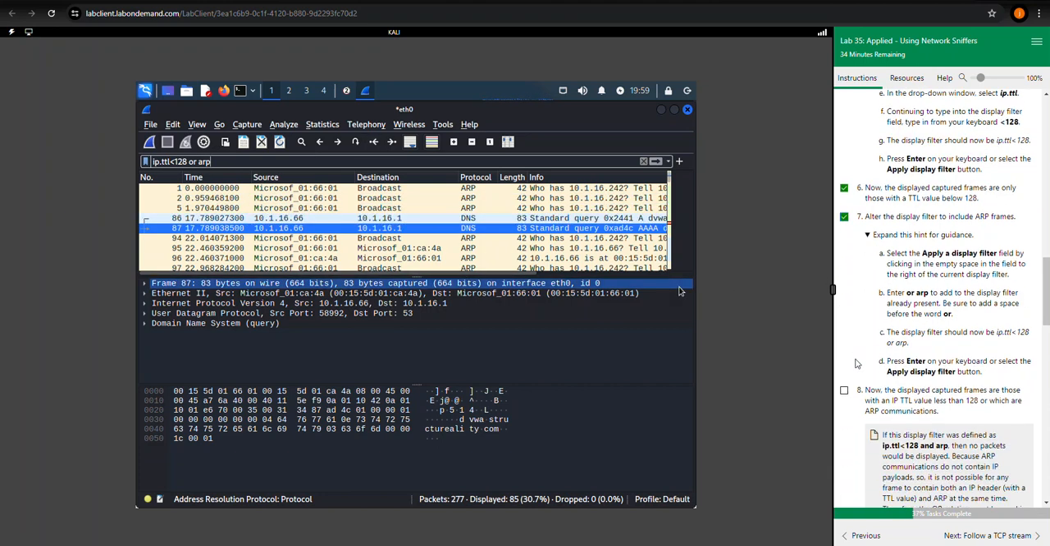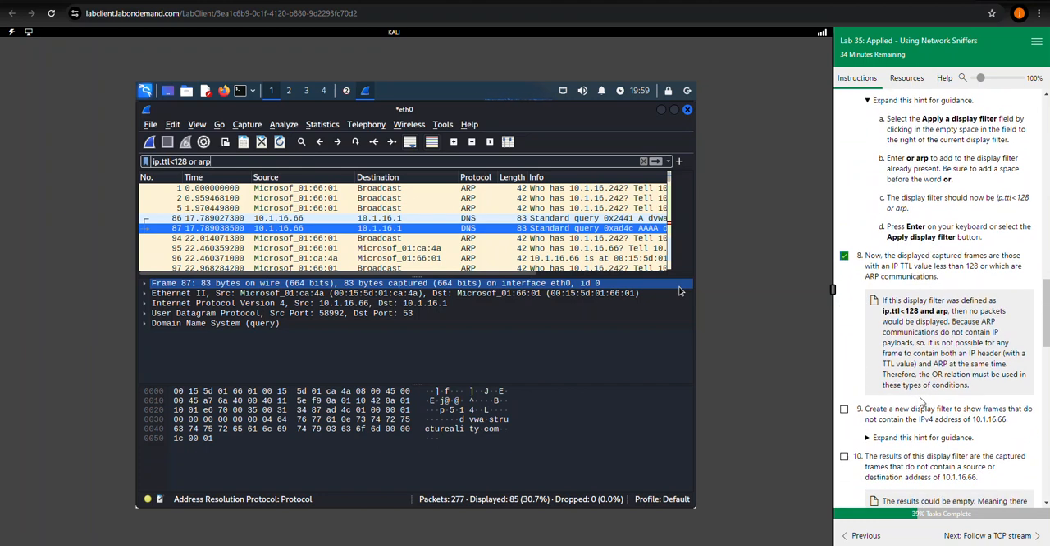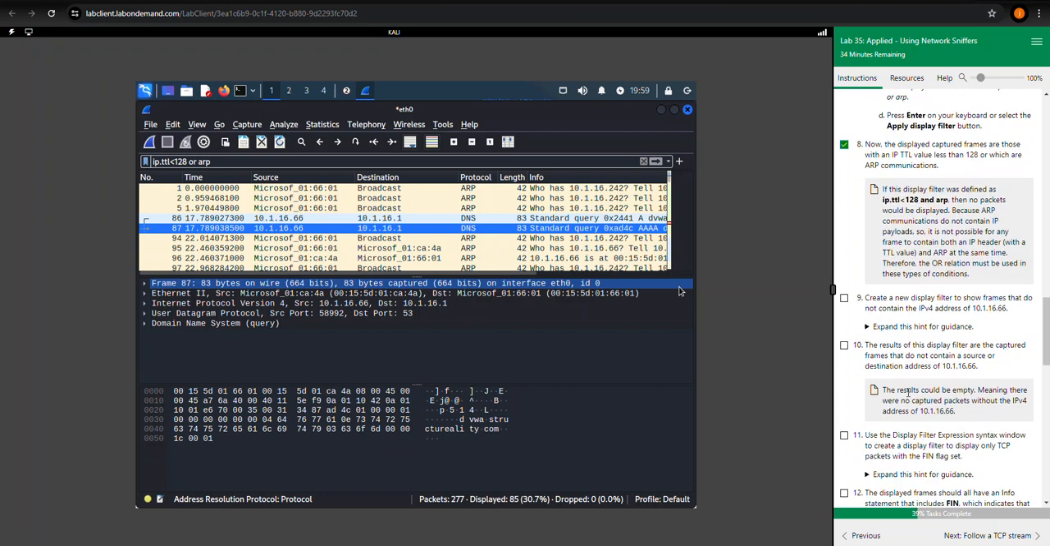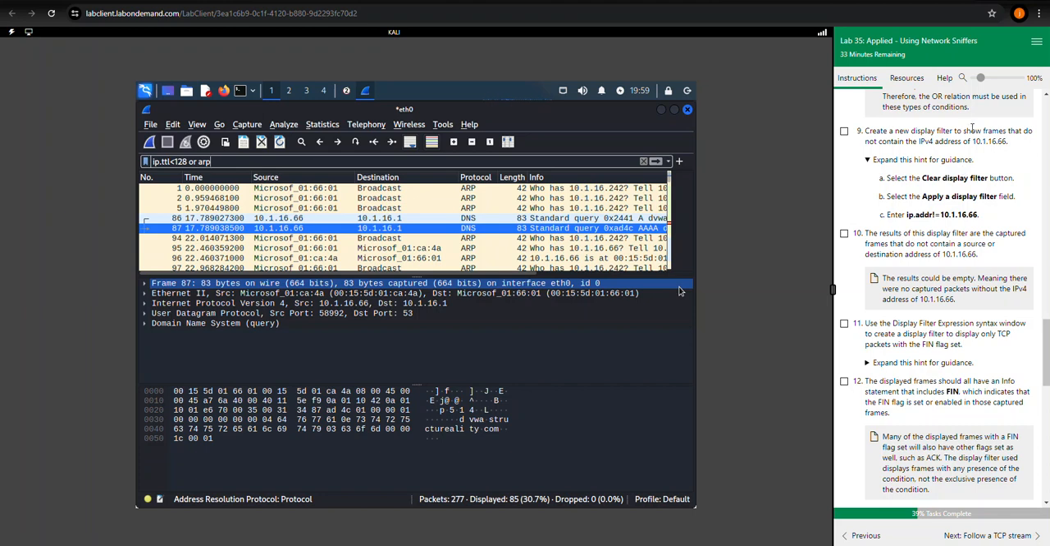So we can check off step 7, check off step 8, and we are going to create a new filter that is going to show us anything that has the IP address of 10.1.16.66. I'm just going to shorten it down.